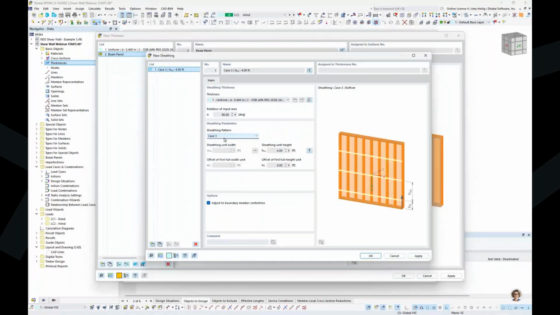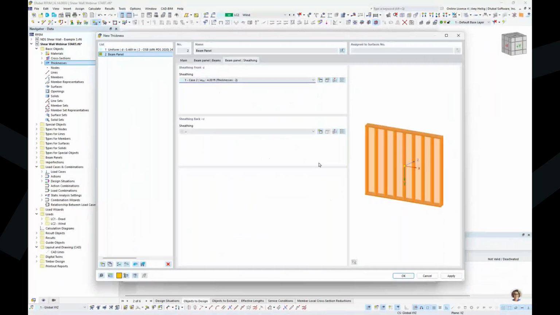Now there are other cases here. So for example, case 3 for horizontal placement, or even case 5 with staggered. I would say this likely is not going to be a case that you're going to use right at this moment because we don't quite yet have horizontal blocking for those members. So therefore, the sheathing is not able to attach to the horizontal members. Once we do add that, then of course these different sheathing types will be more applicable. But for now, let's go ahead and utilize case 2 with a standard unit width of 4 feet. So now that definition type is created, it's populated here for my front wall sheathing. I don't want any sheathing in the back, so I can leave this empty.